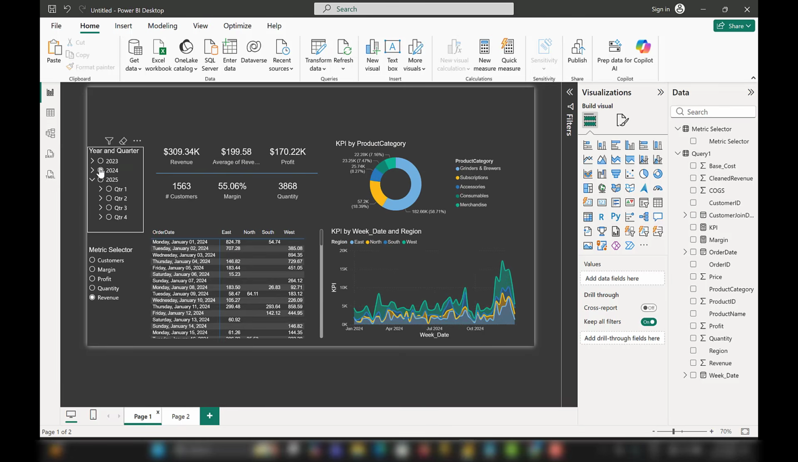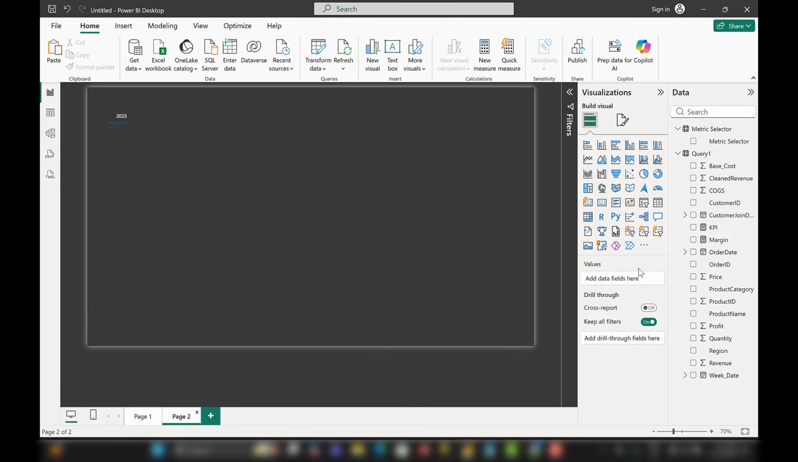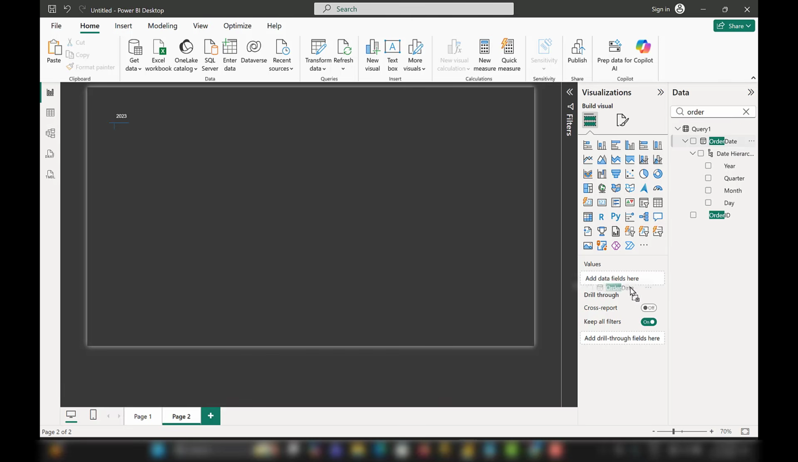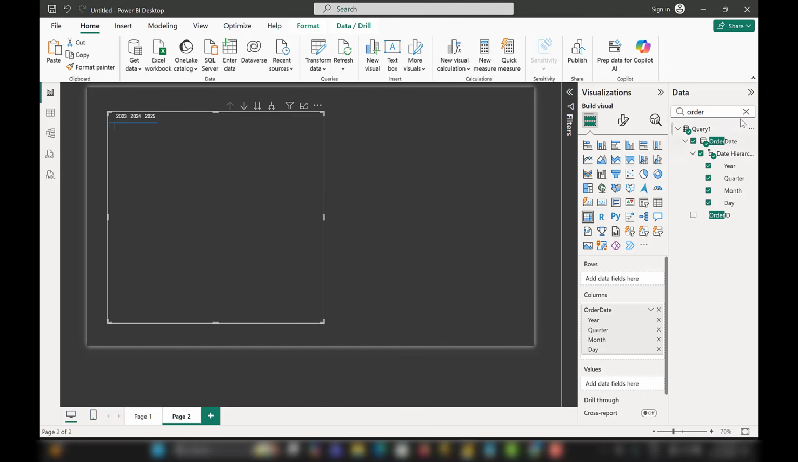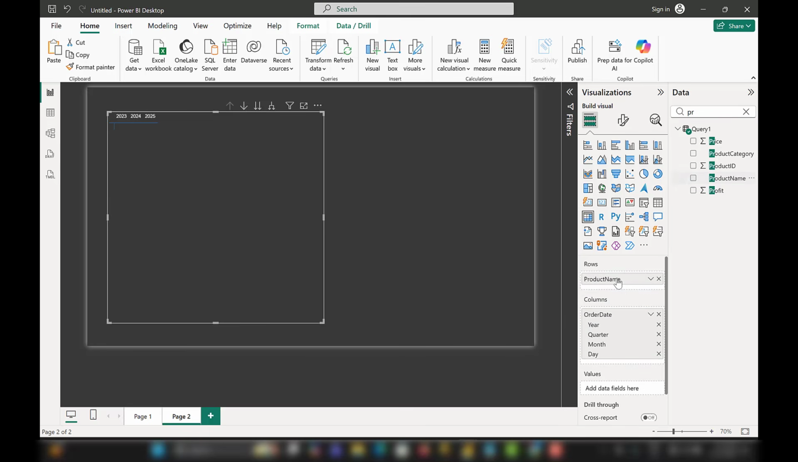And we don't, let's see, year. Not really sure why that's doing that. Let's do this order date, matrix visual, order date. And now, okay, now it should be good. And I'm just going to leave that as it is, like this. I want to bring back the product name, put that in our rows.